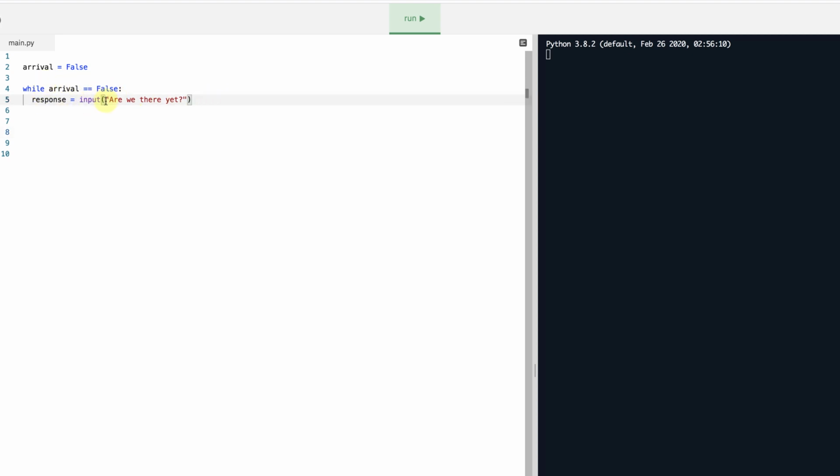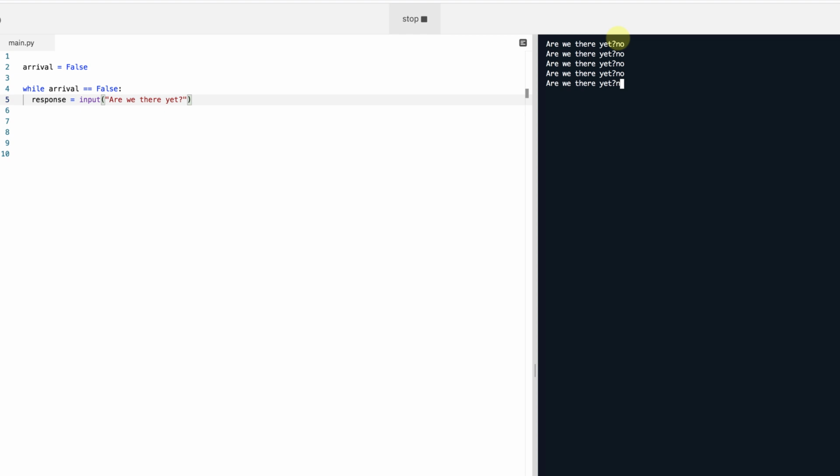Now look what happens if I run it. Run. Are we there yet? No. Are we there yet? No. Are we there yet? No. So it's going to go on forever. That's what I was talking about, that a while loop will go on forever until a condition is met.